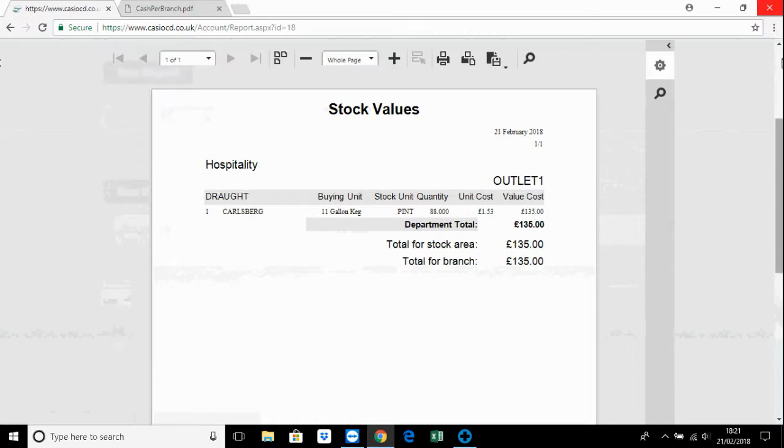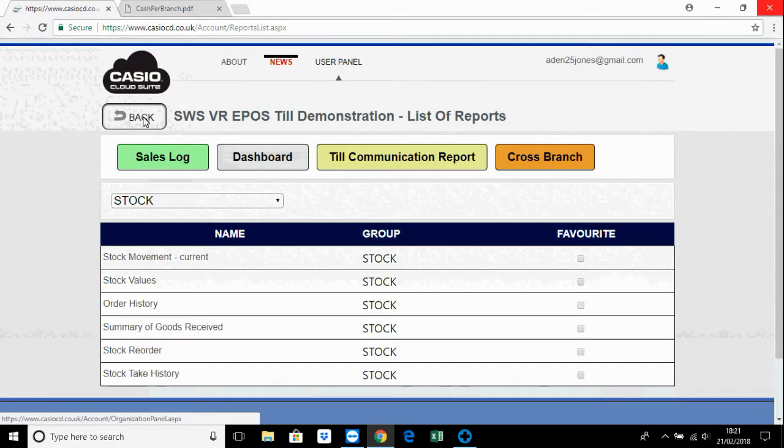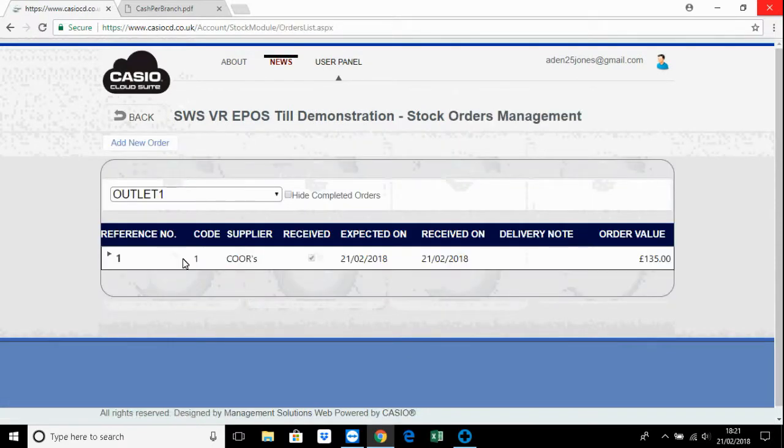So when we sell a pint of Carlsberg on the till in that branch, within a few seconds that will be taken off the cloud and it will go from 88 to 87. Now if we need to order more stock, we go into ordering. We then say we're going to add an order. The supplier we've got is Cause.